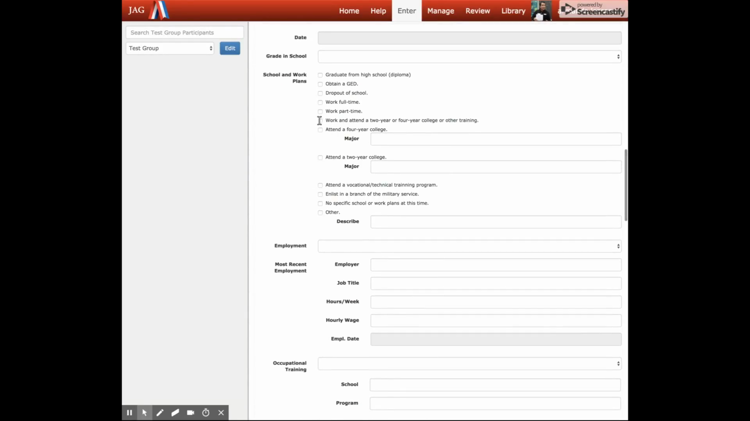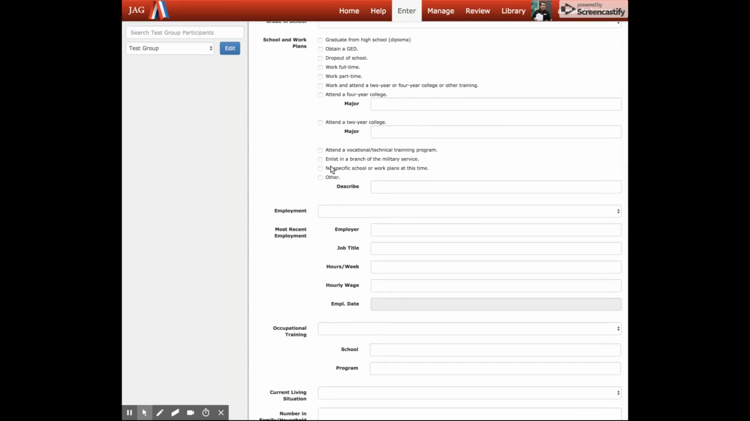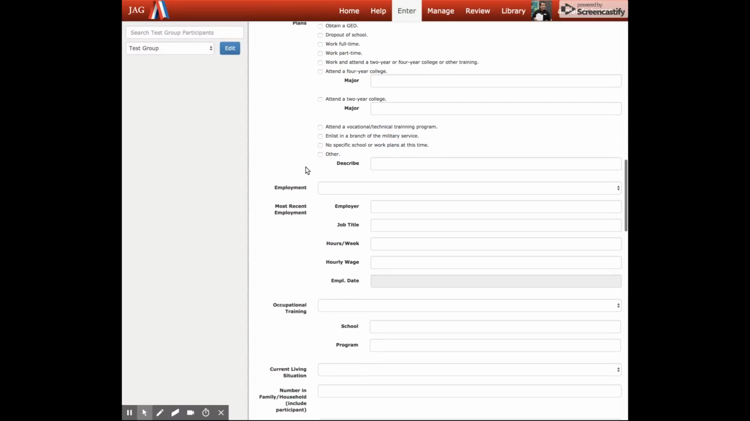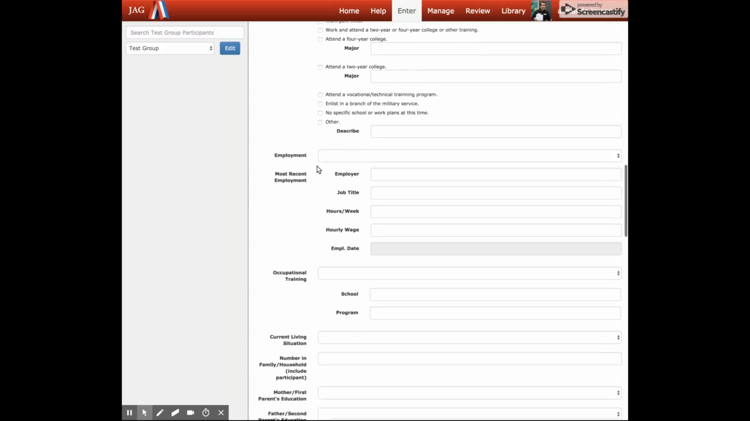So here too, if they have planned to work and attend a 2-year, 4-year college, you can select here. If it's a 4-year college and select there, you can type in their major. A 2-year college, you can do the same there too. If they plan on attending vocational or technical training schools, you can select this box here. If they plan to enlist in the military, or sometimes students are like, I don't know what I want to do and I have no plans, you can select that and it's okay.